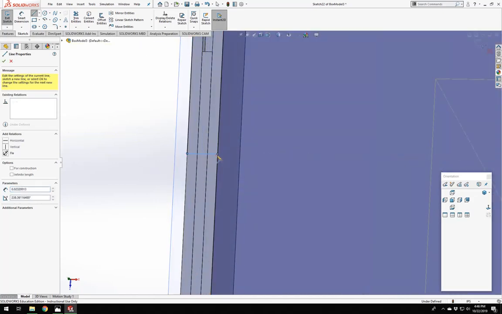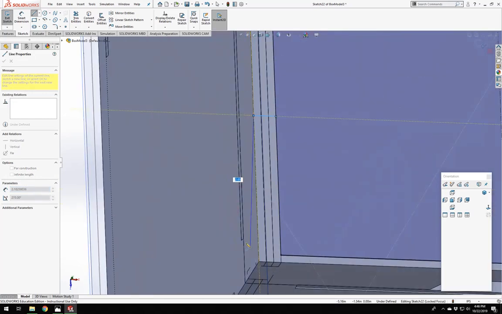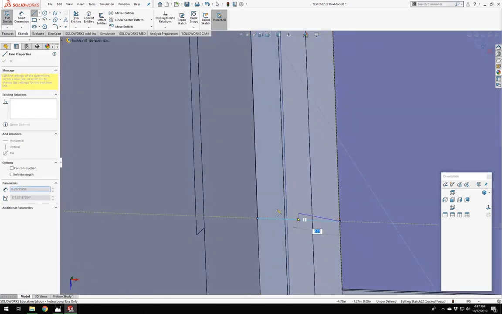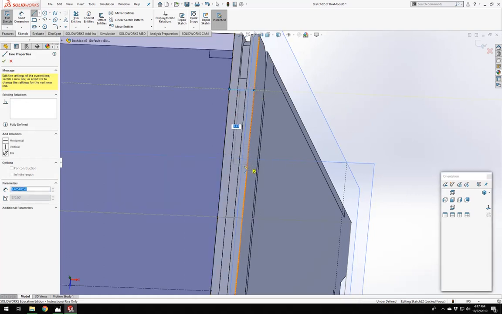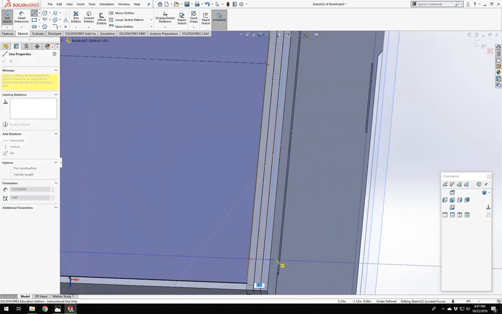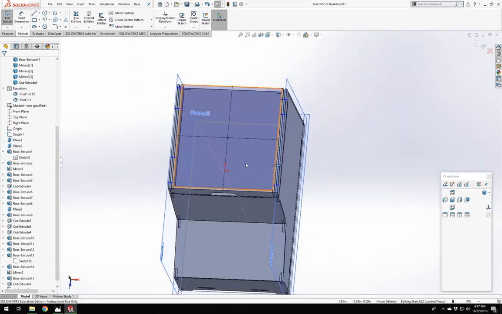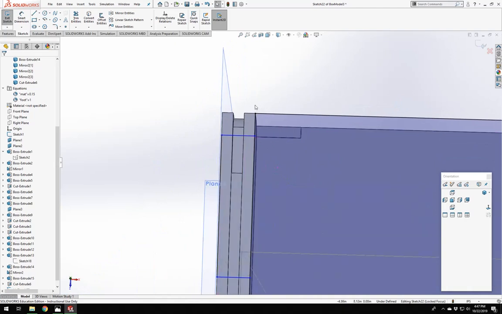And we're going to do these as, I think, two kind of extensions. Same thing on the other side. There we go. All right, so we have those on there. And the next thing we're going to do is dimension those out. So we need to decide where they're going to fall.